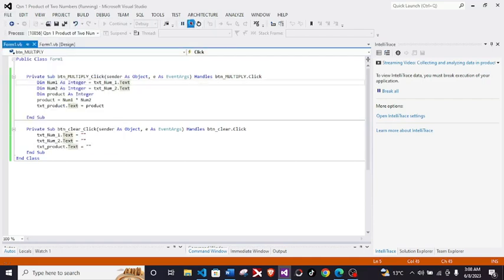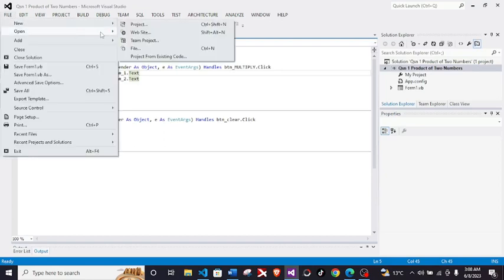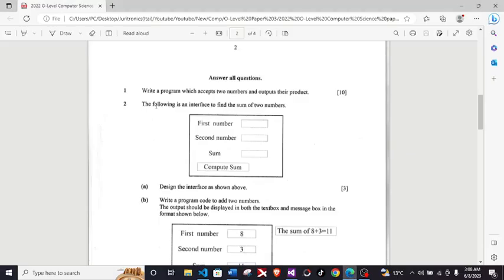Oh sorry, this is still running. I'll stop that. So file, then new, then project. Okay, so this one we select Windows from application again. Why? Because we are required to create an interface like this.